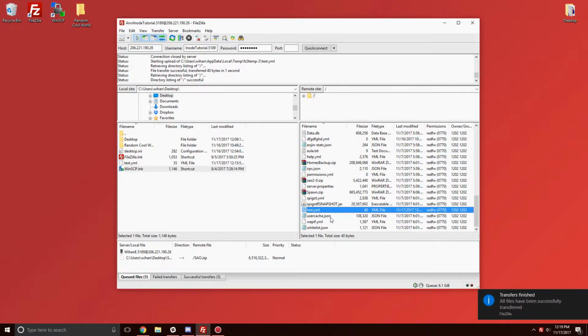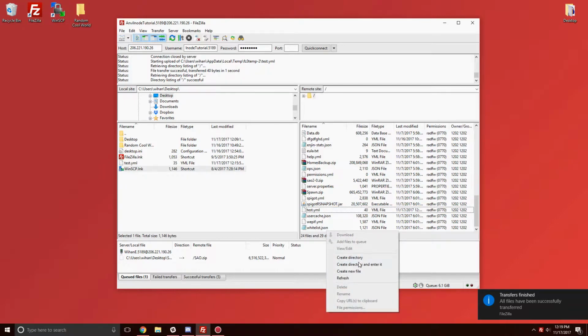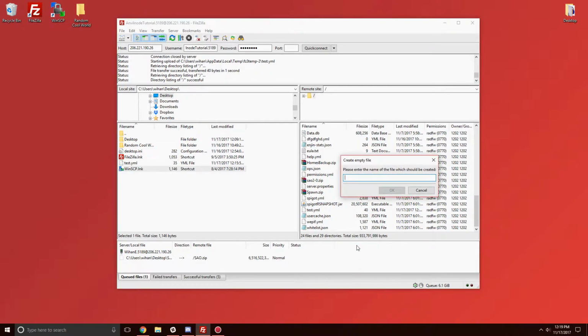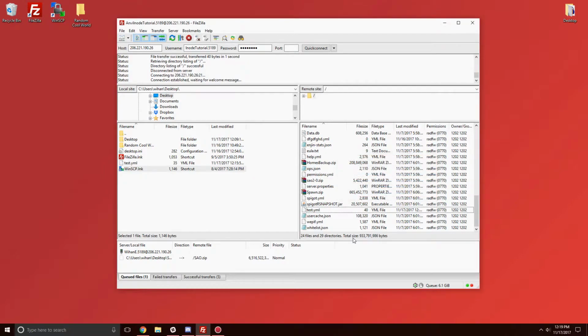If you'd like to create a new file, you can right-click and then click Create New File, insert the name, and then press Enter, and there your new file will be created.